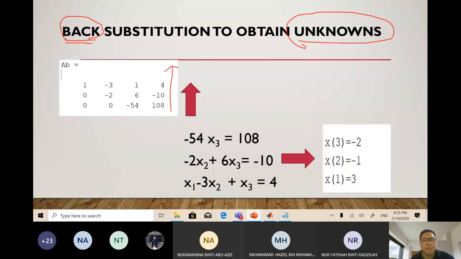So if I write this equation in matrix, this is in actual is negative 54x3. Remember, in OCTAVE you cannot use symbol Z. I have to use x3. It's equal to 108. So x3 can be computed by dividing 108 by negative 54, which is negative 2. So you have already obtained the first unknown, which is your Z value ataupun x3.